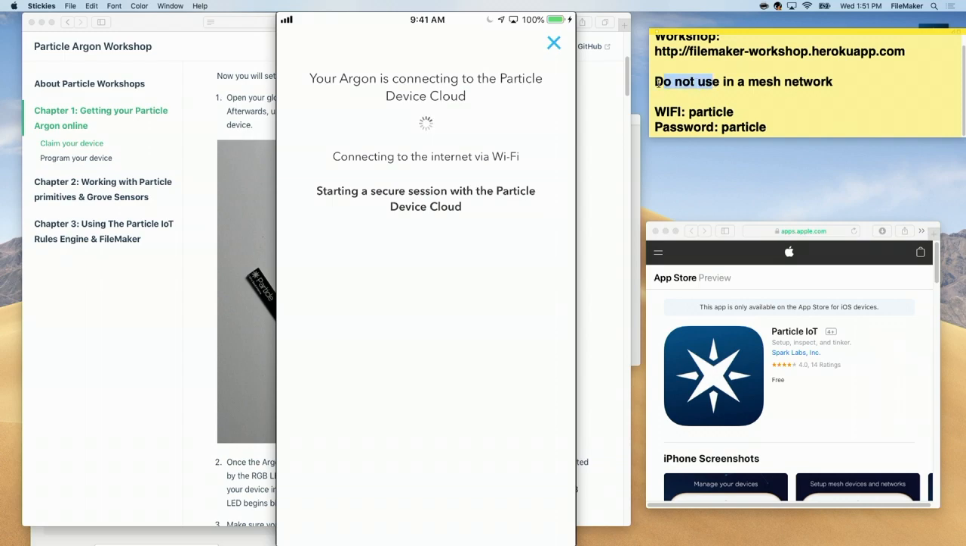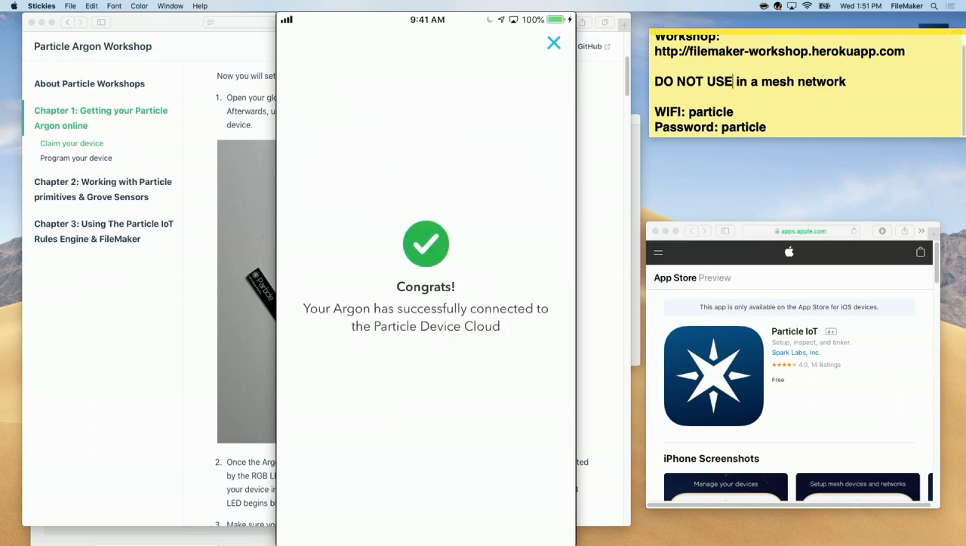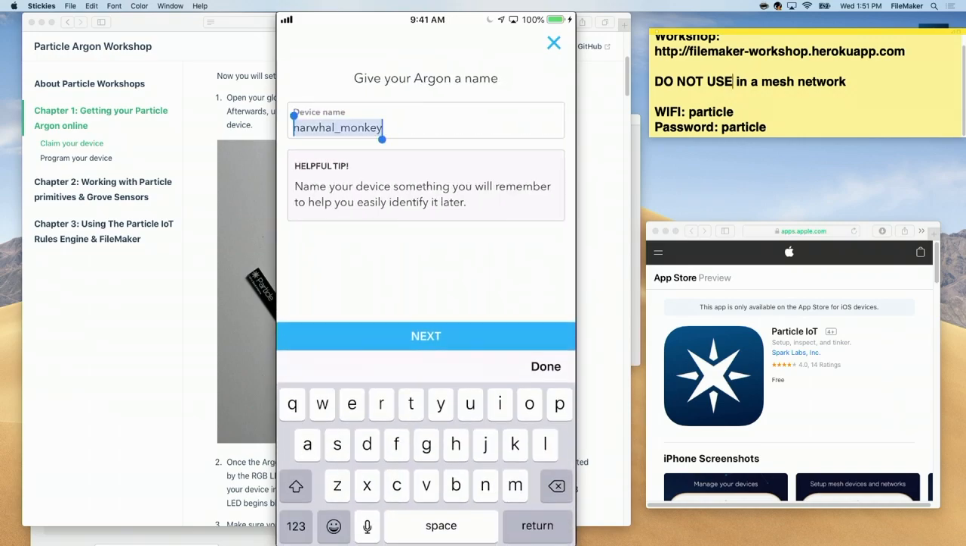Do not use in a mesh network. And it's okay if it blinks green for a while. Yes, it's going to be okay if the device ends up blinking green for a while. That just means that it's trying to get onto the access point.